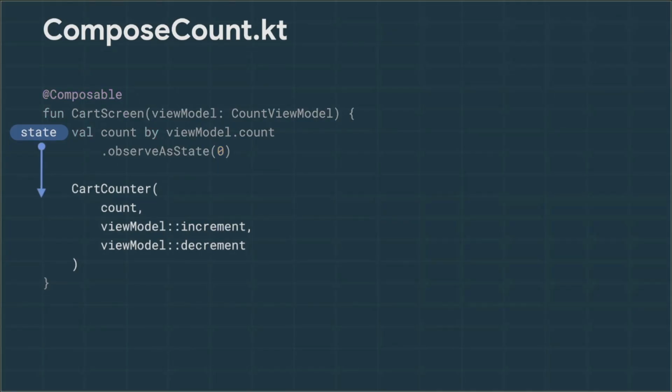Now I can pass that integer down to a cart counter, and I no longer have to interact with live data at all. I'm basically just interacting with regular integers at this point. Similarly, I'm going to take two events off of my view model, the increment and decrement events, and I'm going to pass those down to cart counter as well.